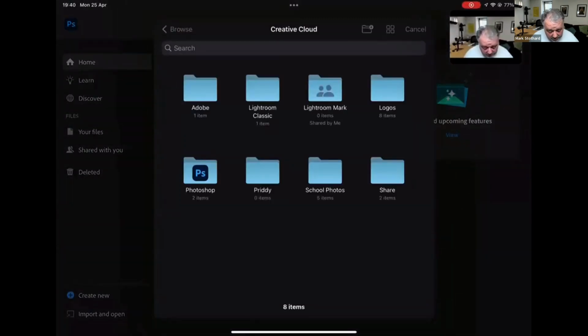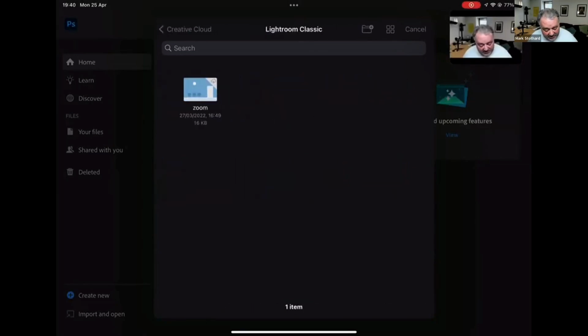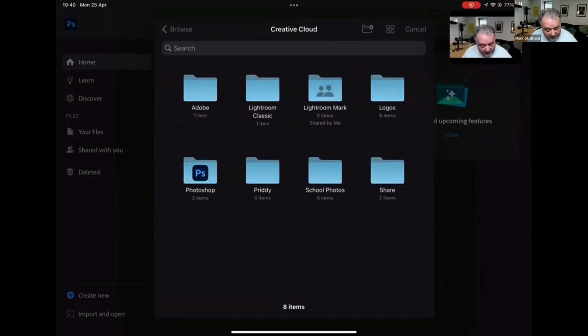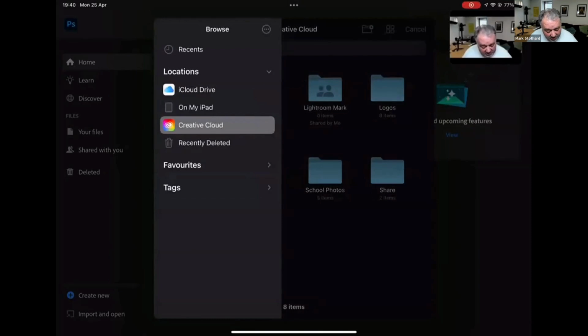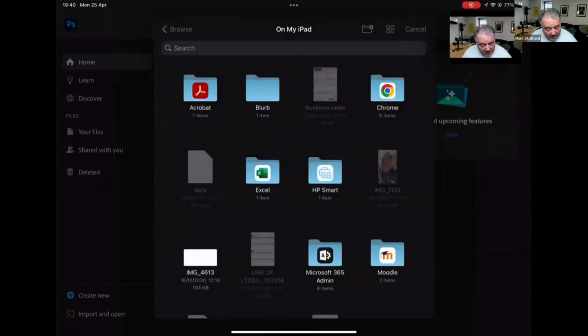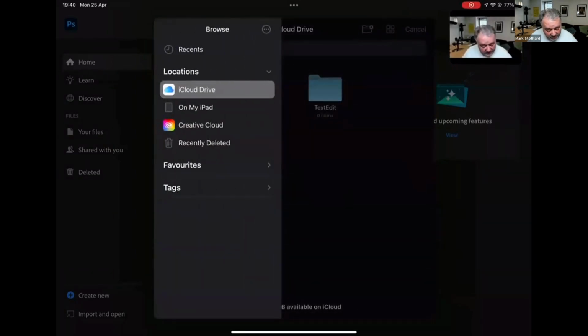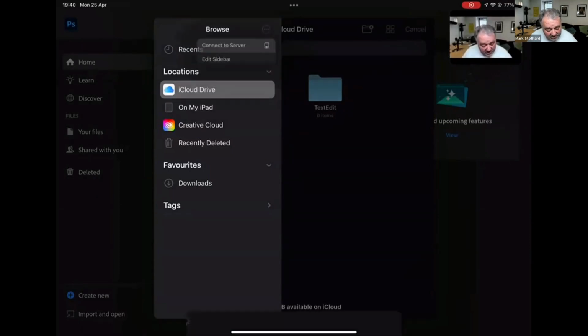Photoshop. Can you see on the screen here? This is my Creative Cloud. Okay, so there's my Lightroom Classic. There's a picture from Zoom. So my locations. This is on my iPad. These are pictures on my iPad. I can access them all. This is my iCloud account. iDrive. Got some downloads, got some tags, recents. I can connect to a server.